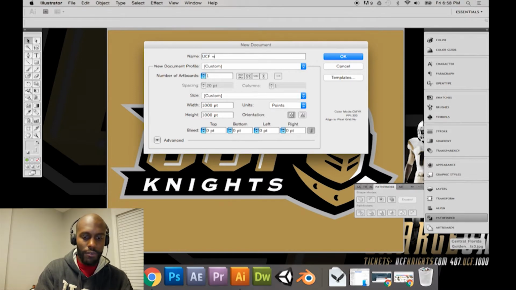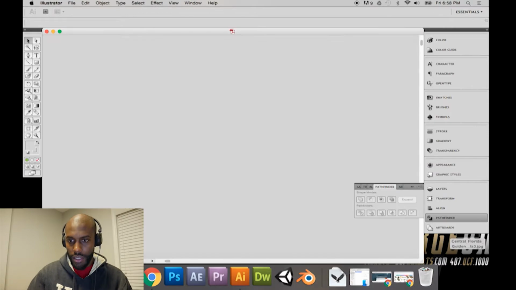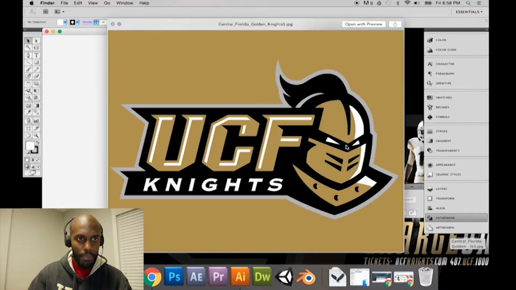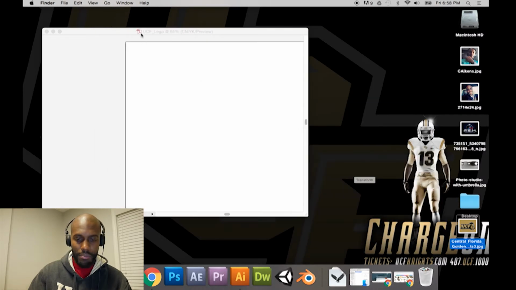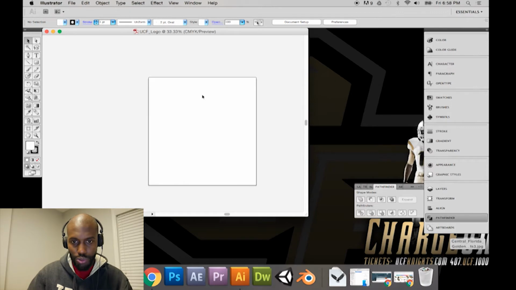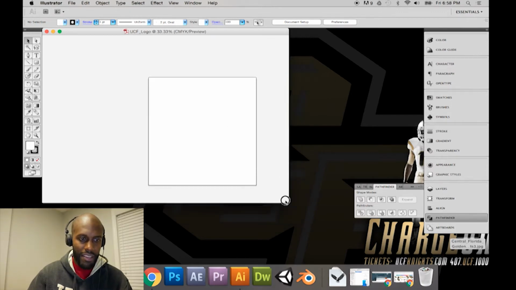So I'm gonna call it a UCF logo. UCF does equal logo, but right now we're gonna do a UCF logo. So I'm gonna drag and drop. I made mine 1,000 by 1,000. I like to keep mine square personally, but as you do this process, you might find an even better process.